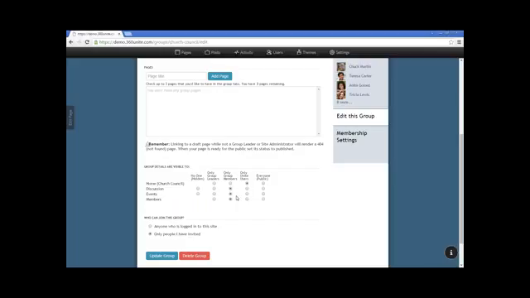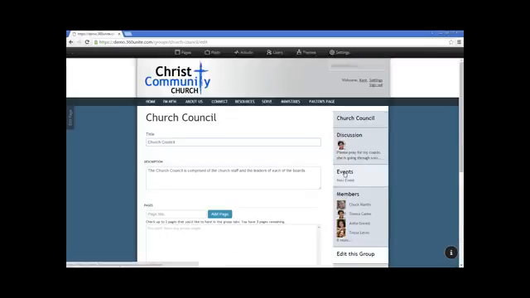So with church council, most likely it's going to be only group members. The good thing about that is only the group members will be able to see this calendar, and no one else will be able to see this calendar. So let's go back to events here.